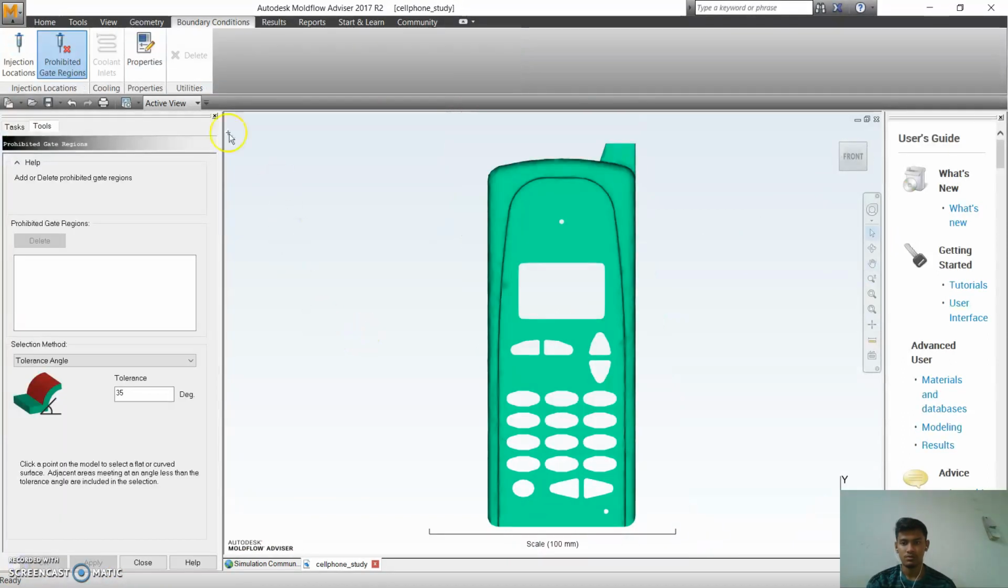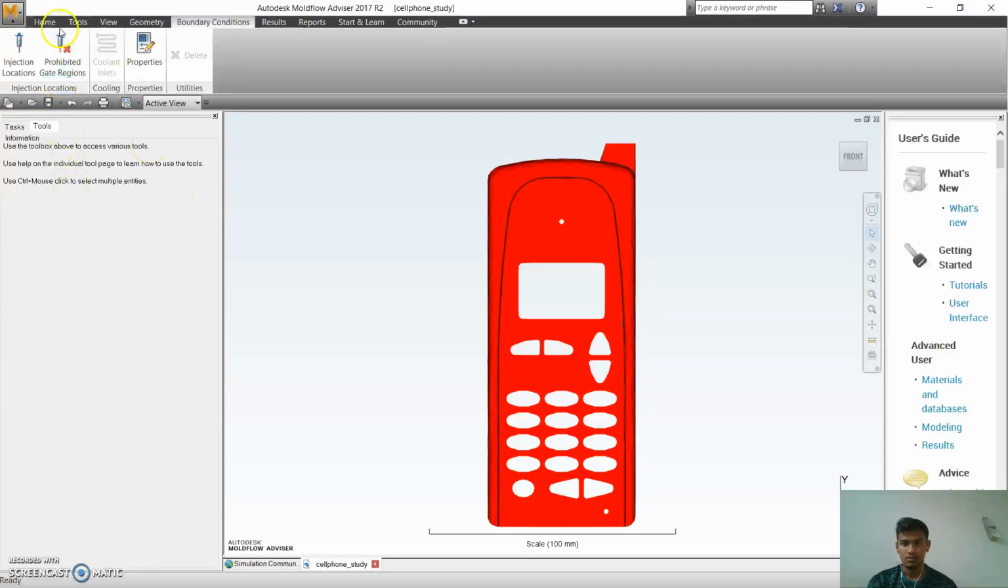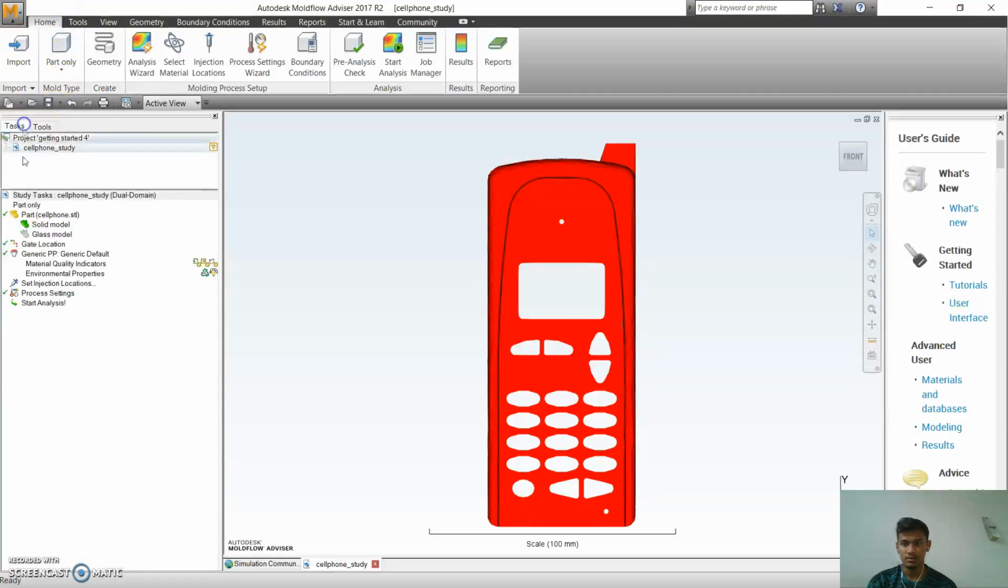Now we click the boundary condition and click the gate. The gate will change; we choose the default sensitivity tolerance and we will choose the face of the surface of the product. After that we close this and we can start to analyze. Start analyze.